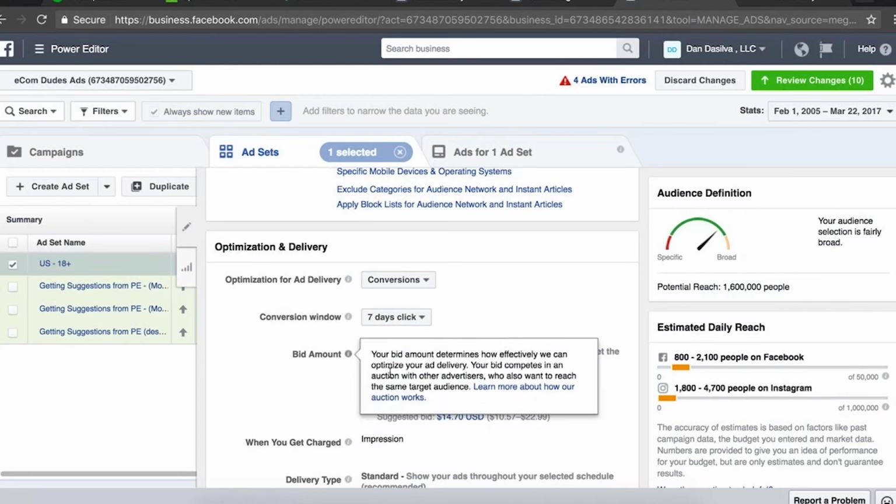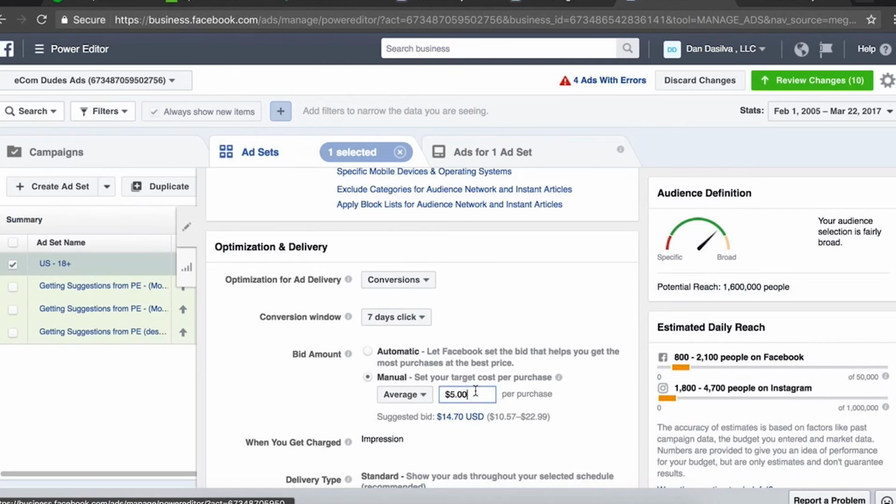Start off with average and then input the highest you can go to, which in my case would be $22.99. And like I said before, it gives you the upper hand over everybody else trying to target the same audience that you are. It's going to put you ahead of everybody, giving you the best impressions. And here's the thing about this, all right? What Facebook will do is put your ads in front of people who are more inclined to buy.